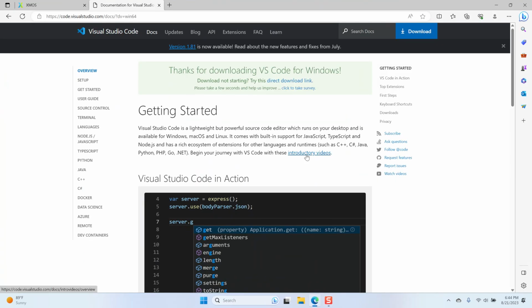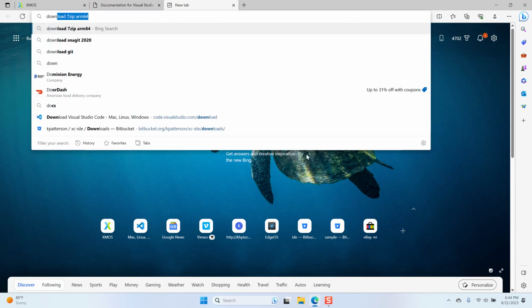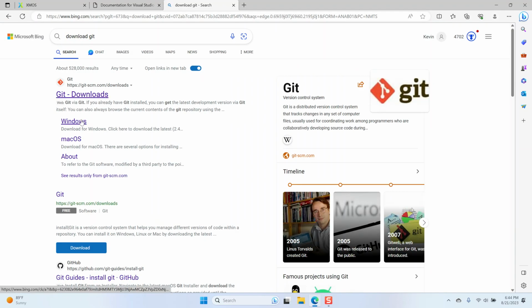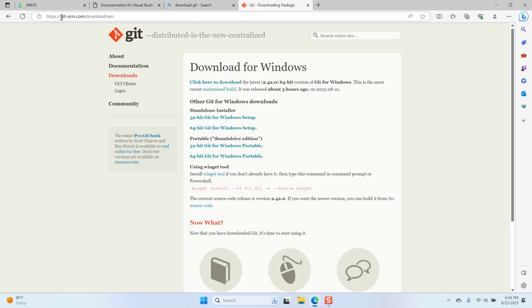The next thing we need to download is Git for Windows. You can go to git-scm.com/download/win. Git is a very useful source control tool, very popular, and you'll probably use it with your projects. But we need it specifically for the included build of Bash for Windows.